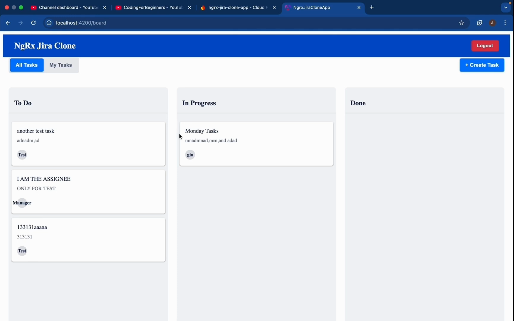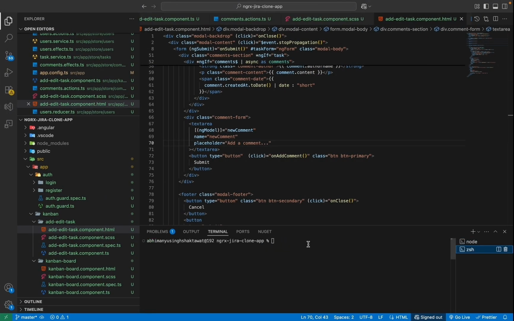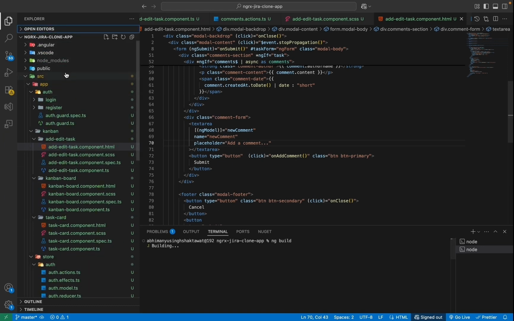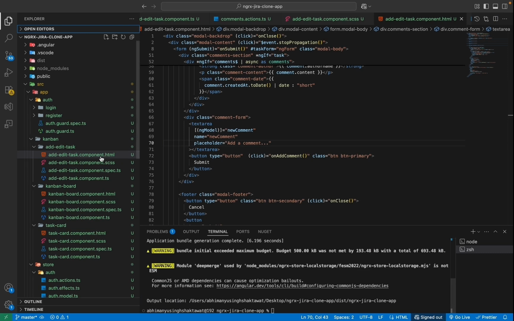Now comes the deployment. Before we deploy, we need to create a production build of our Angular app. So we'll go into our terminal here and run ng build. With this, we'll get a build file, and then we'll take the build file and use that to host our application.